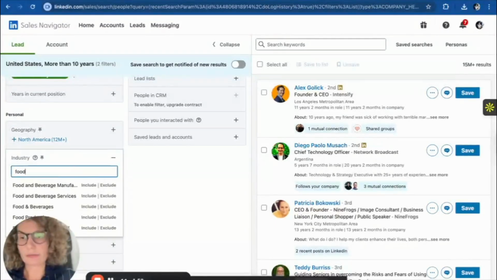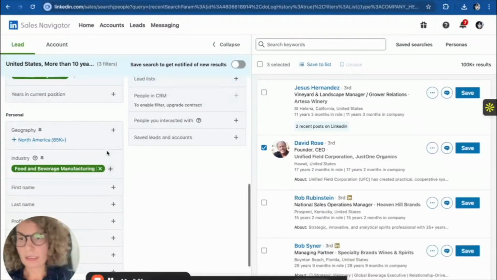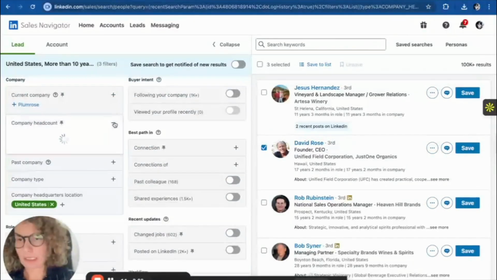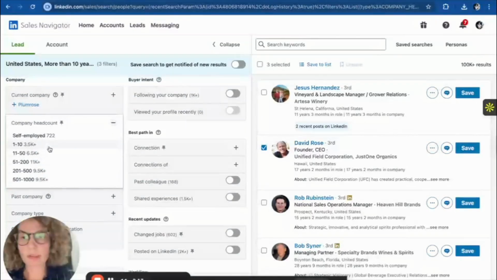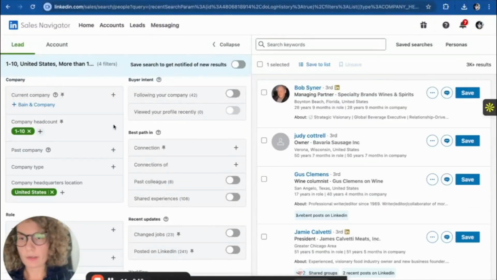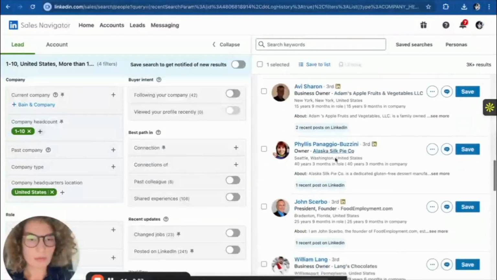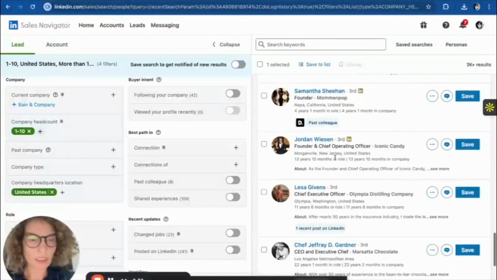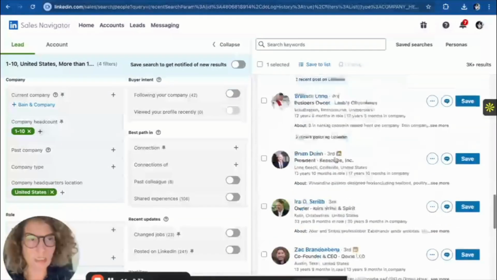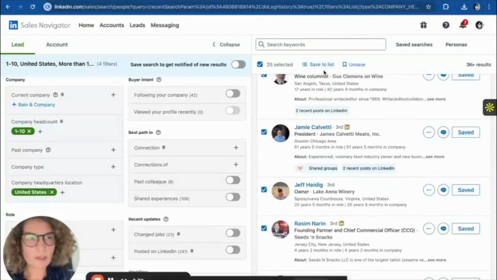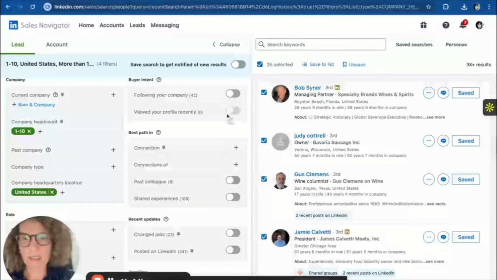I generally like the food and beverage manufacturing industry. And of course, let's add a company size, company headcount. In the previous example, we were doing the valuation for a small company, right? So let's select a small company, 1 to 10 employees. And here you see we already have a list with all of the names within that industry, and we can just reach out to those names. Yeah, we can select all of the contacts, save them to a list, and get in touch directly with them.